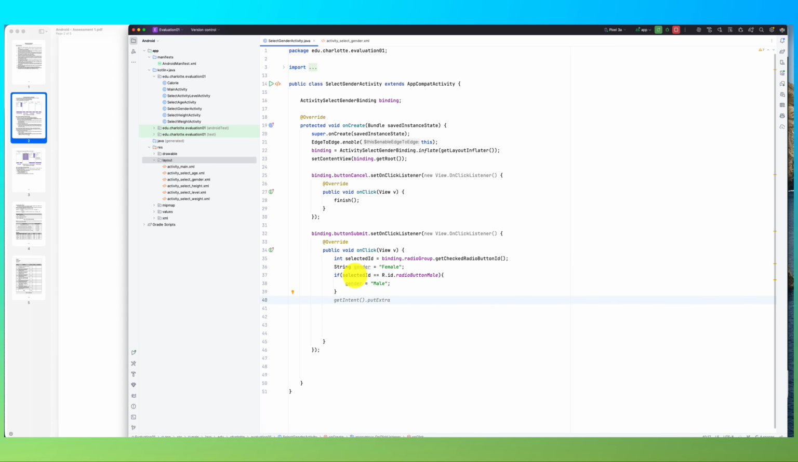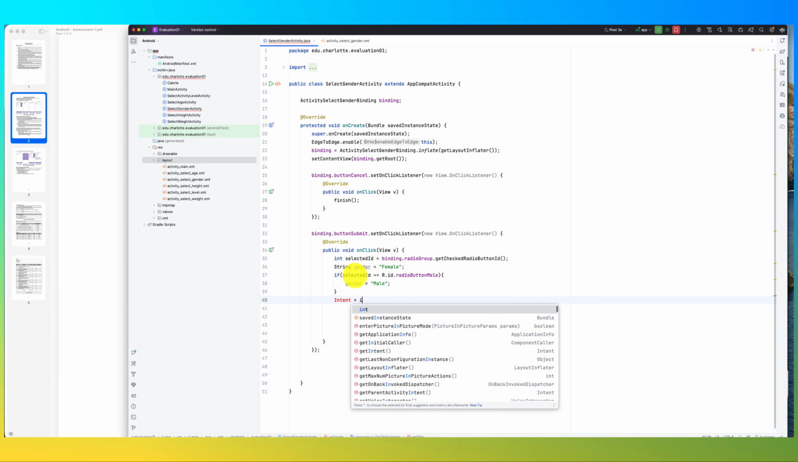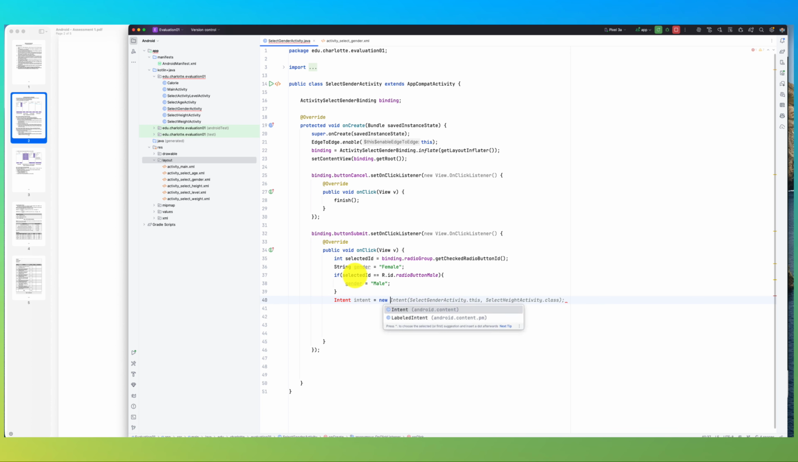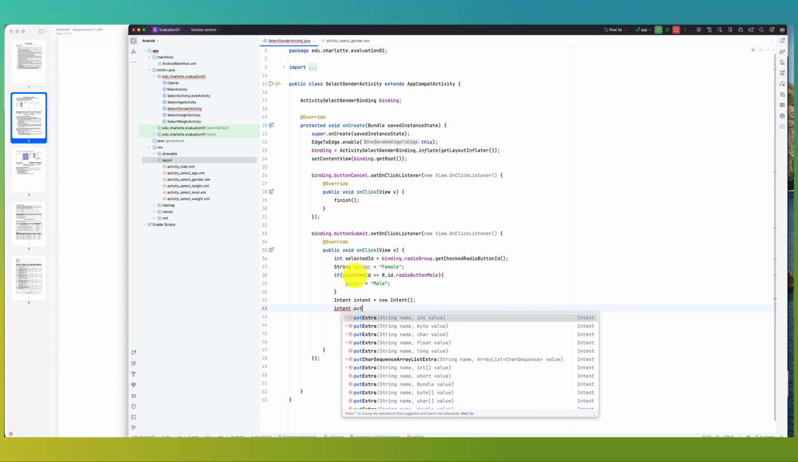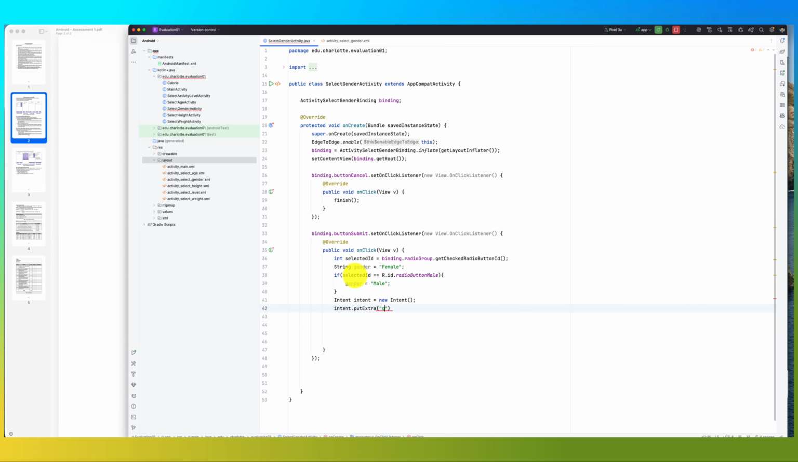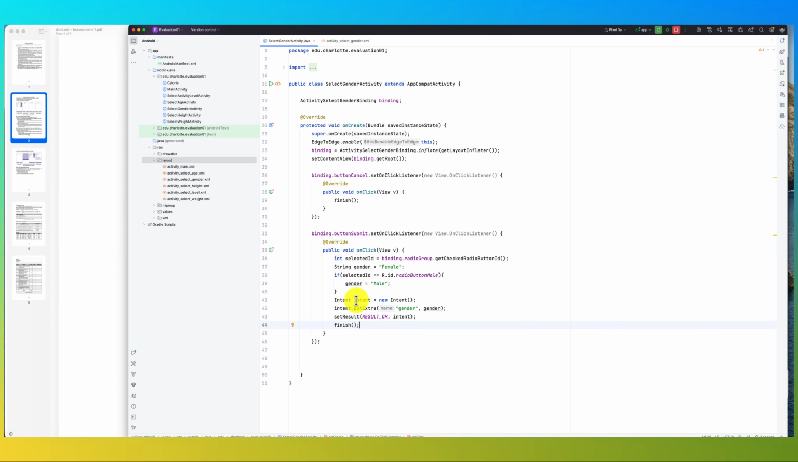If that's the case, then I create a new intent. Oh, sorry, I don't want to go anywhere, so I create an empty intent. Intent equal to new intent, just a new intent. And then intent.putExtra, and that's going to be gender. Okay, the name is gender, the value is gender. And then set result to okay, and then we finish. All right. So setting the result to okay is also in the video that describes that, but here it is.